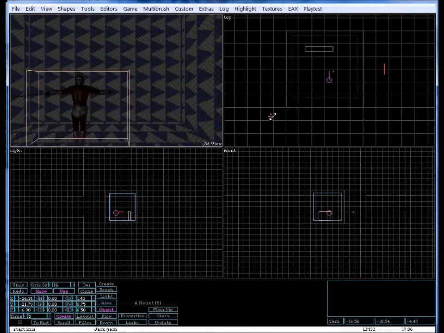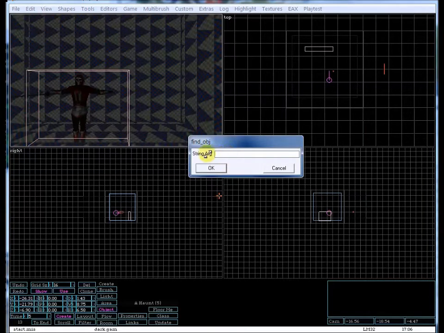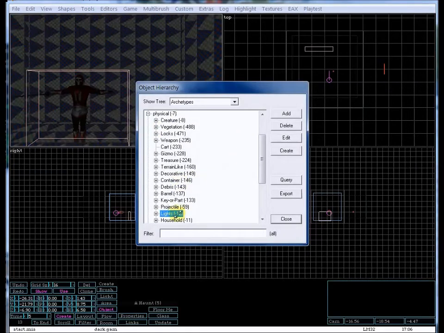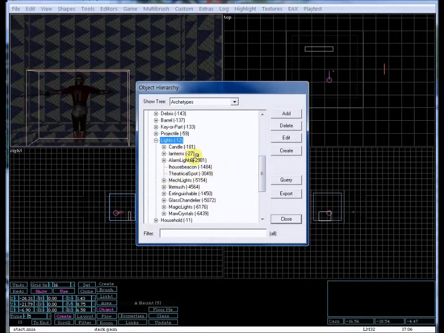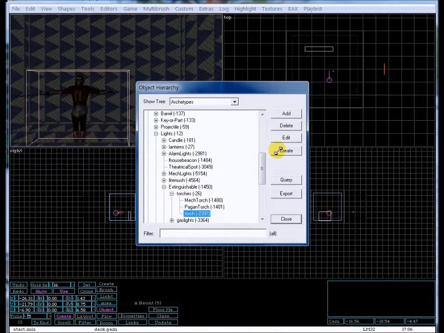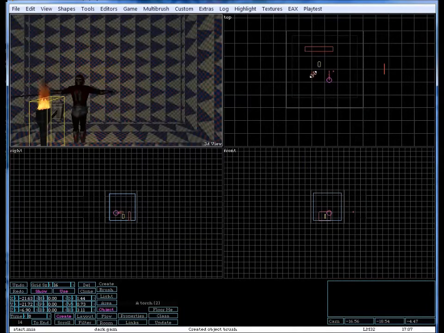Let's go ahead and add a light into the scene. So I will go to F3. Now I can bring up the object hierarchy, but in this case I know a specific thing I'm looking for, so I'm going to type in lights, and that will bring me to the lights archetype within the hierarchy. Now I'll just hit this plus, and now I can look at all the different lights. Let's see. I will pick a standard torch. And now we've got some actual light in here.